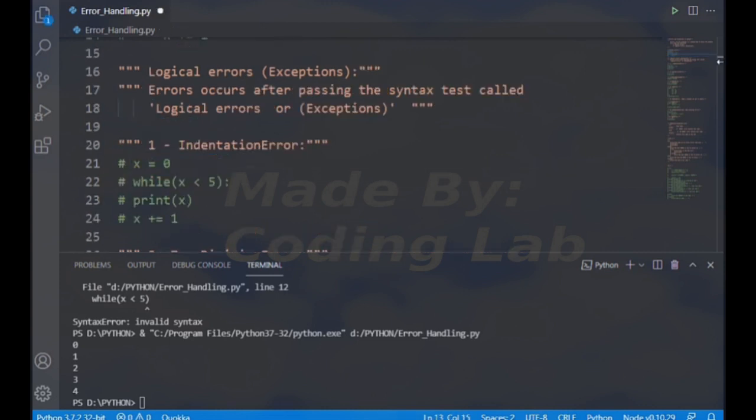the second type of errors is logical errors or exceptions. Errors that occur after passing the syntax test are called logical errors or exceptions. At first, our code should pass the syntax test. It means that all your code should be written according to the Python syntax rules. Let's take some examples about exceptions.